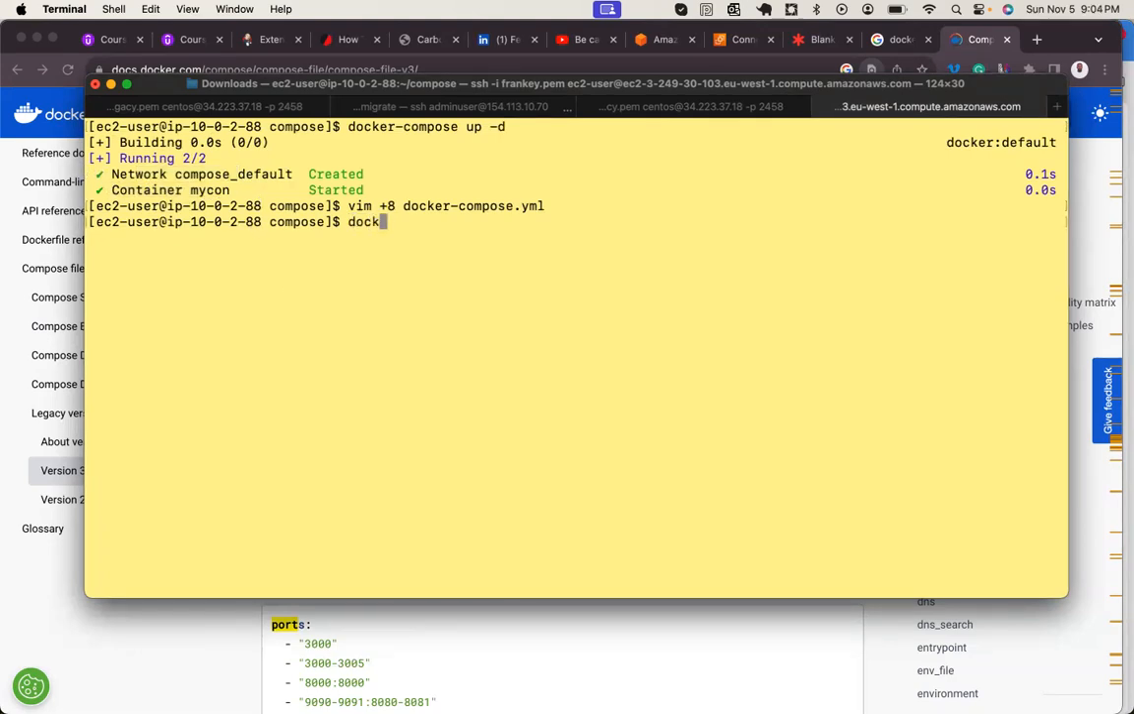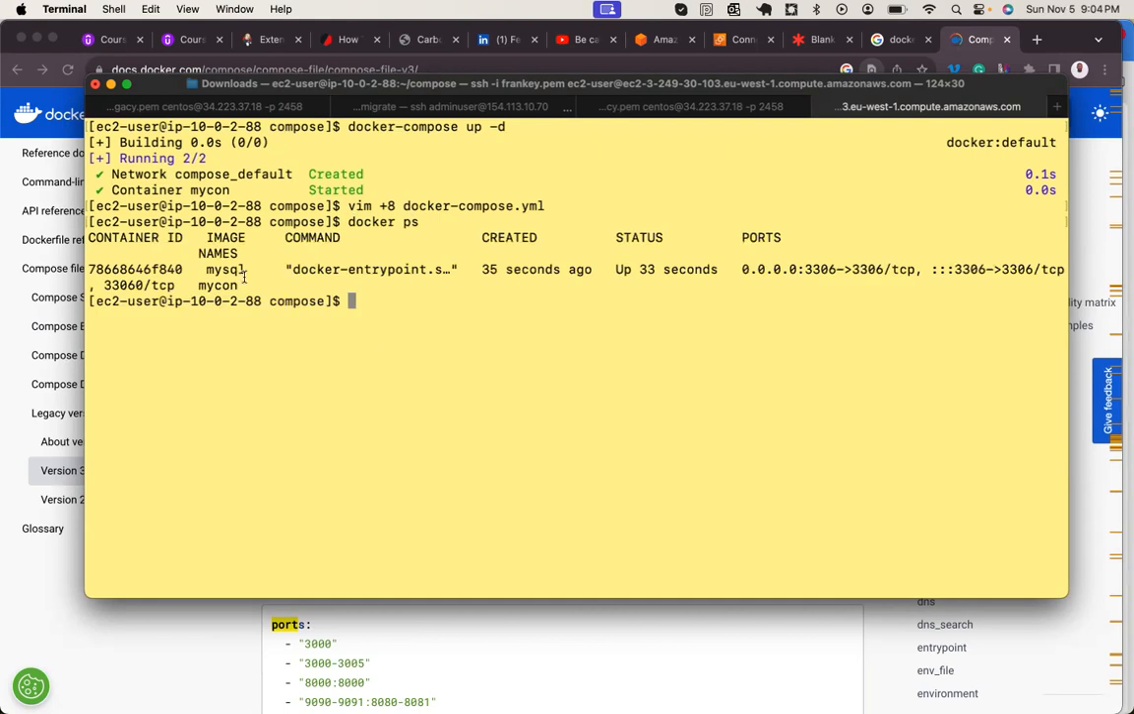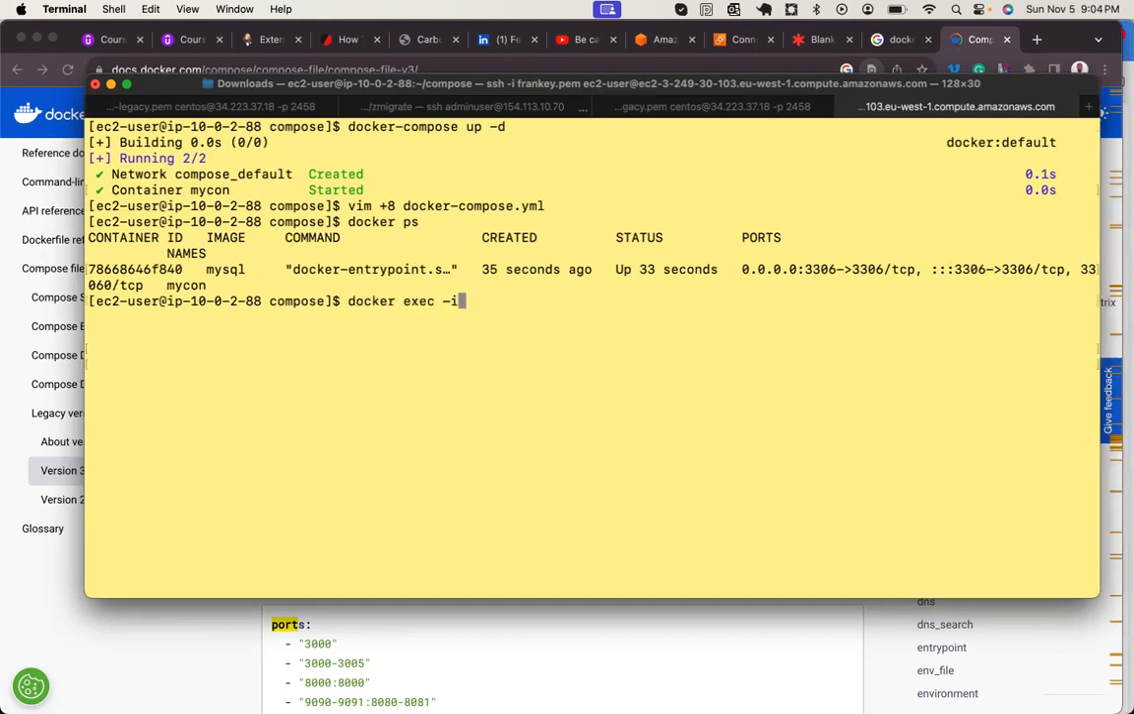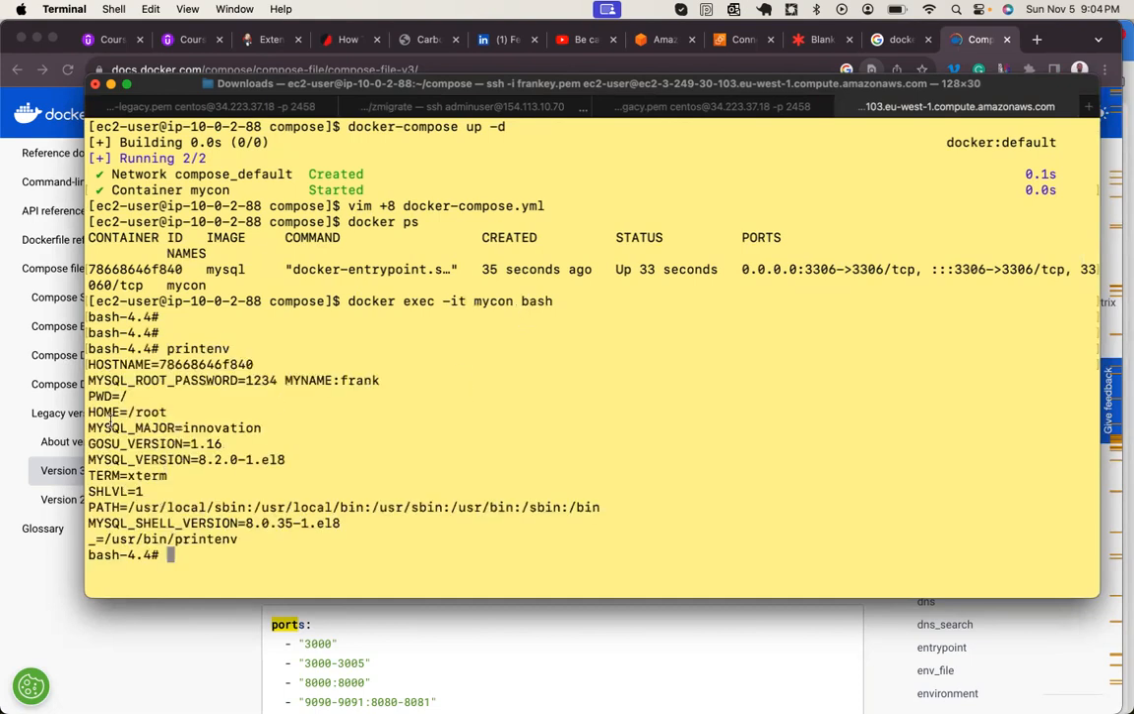So let's check. So Docker PS. You can see this container was actually what's created. So if I do a Docker exec -it mycon bash, I'm inside. If I print environment variable, print env, I'll see that Frank. Where is that Frank? My name, Frank. No. It's supposed to come down.